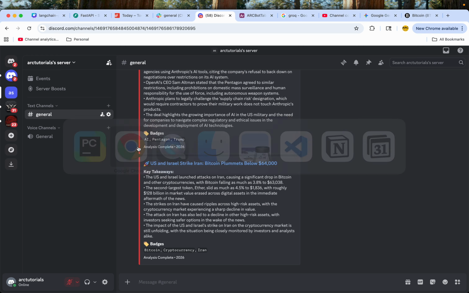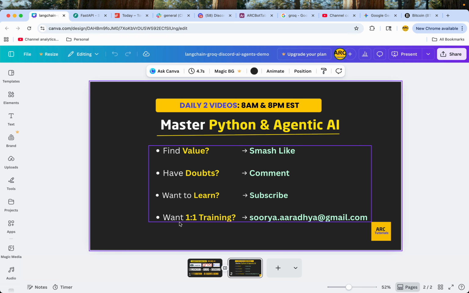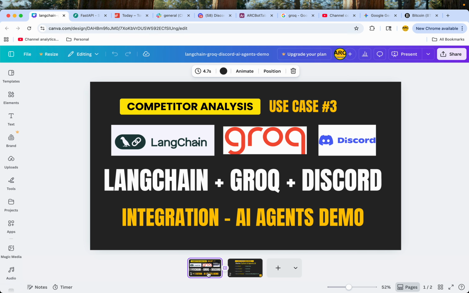So this was the demo of how to use LangChain with Grok and finally sending that AI summarized model data to Discord. This is an AI agent, an autonomous AI agent, which is doing all the background research work, summarization, and also pushing it to your communities via a bot. Extremely helpful use case if you want to create custom tools on top of Discord.